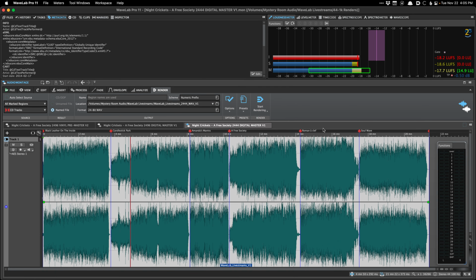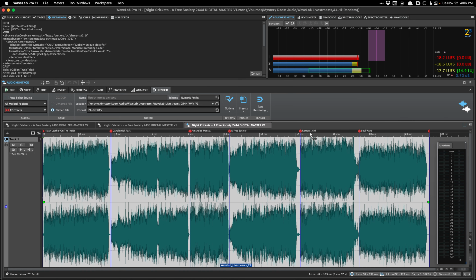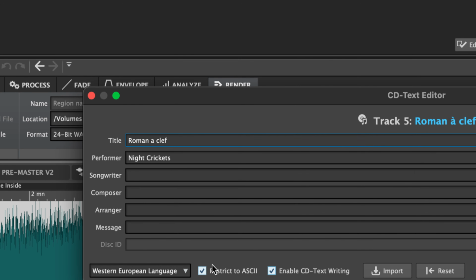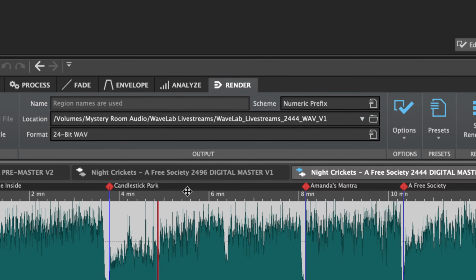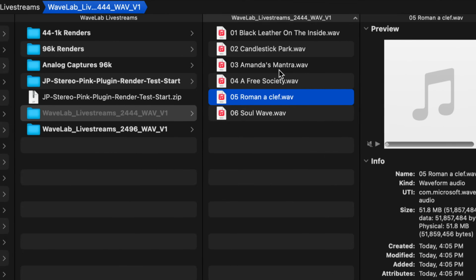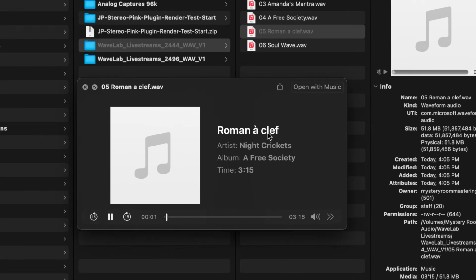And again, as an example here, one of the songs had a special character. You can see the special character was in the marker name. The special character was not in the CD text name because I have Restrict to ASCII turned on. That's usually what you want, because if you try to do special characters in CD text, it can have display problems. So you see that for the CD text version, I took that out. And here's what we get on the resulting render. The file is called that. There's no accent. But if you open the file and look at the metadata, it has it.